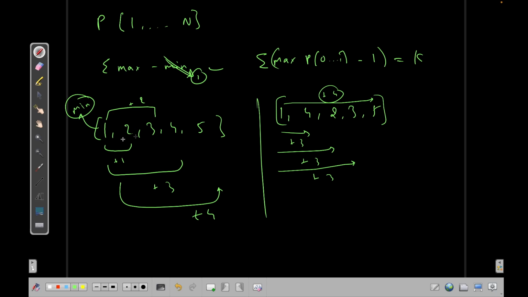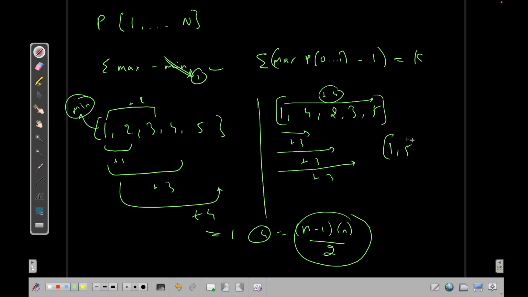A sorted array of 1 to 5 will give me the minimum value of k. So this is simply the sum of 1 to 4, which is equal to n minus 1, which is equal to nC2, right? So n minus 1 into n upon 2. So this is the minimum value, and for the maximum value I can simply place 1, 5 in the first and the rest of the elements 2, 3, 4.